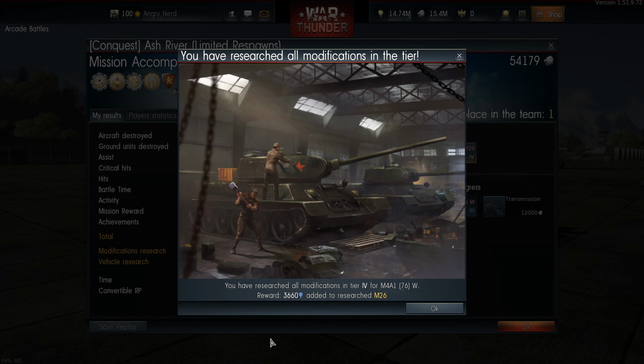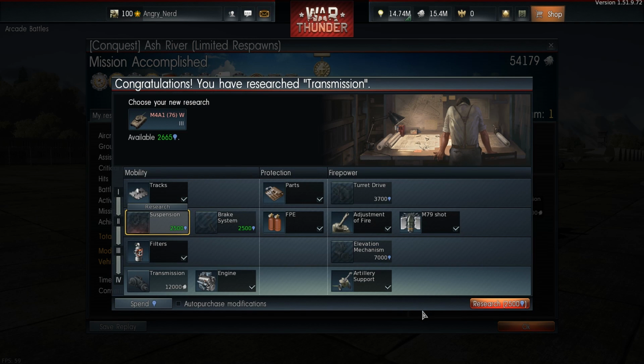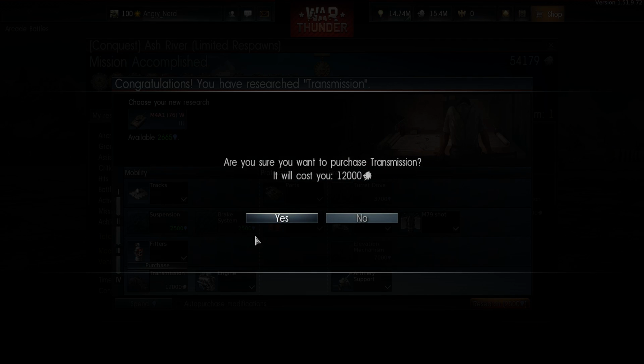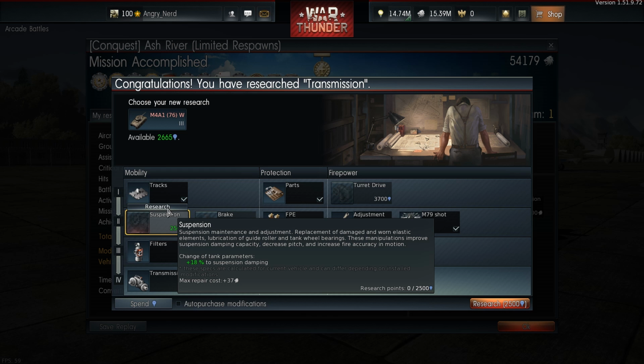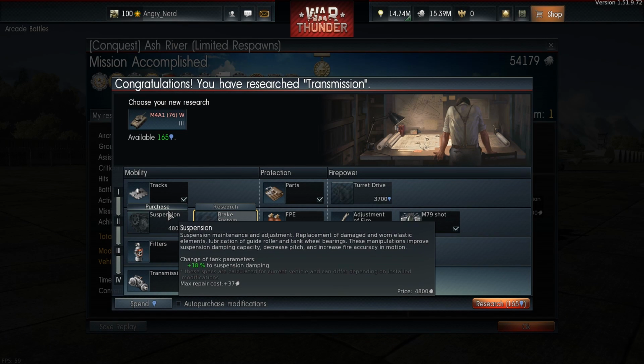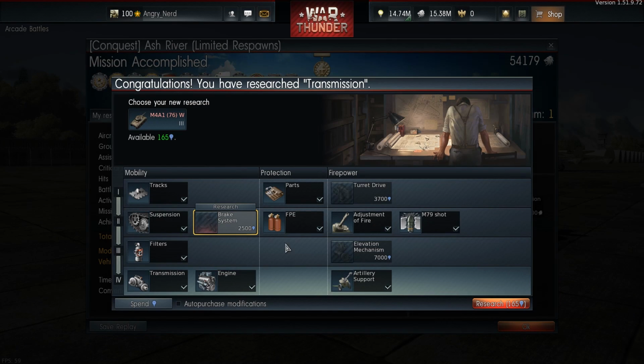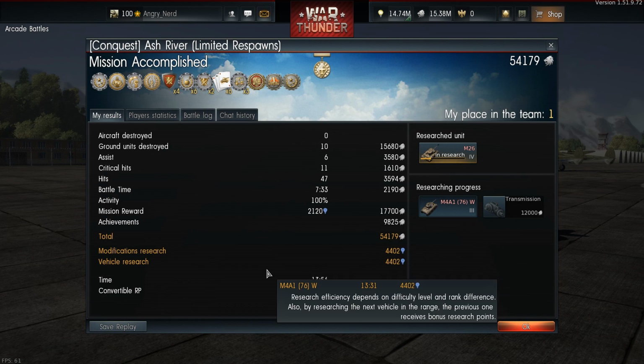Alright, you have unpurchased mod. Of course, I want to purchase them. What do we got here? Picked up the transmission. And what do I want now? Oh, got that. Had enough for that. Suspension. Let's go turret drive. Okay.